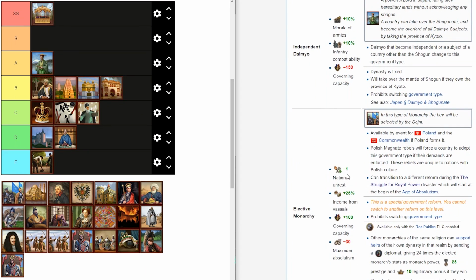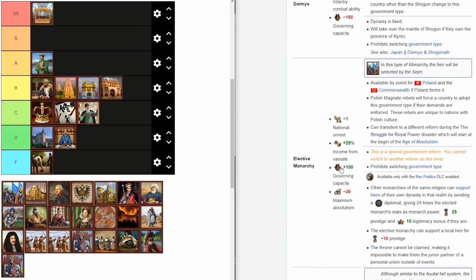Next, we have the elective monarchy of Poland. The elective monarchy is interesting in that it is incredibly powerful before the age of absolutism. So not only as Poland, you get unique government reforms down the line in your government reform tree, but you also get the ability to get different dynasties on your throne.